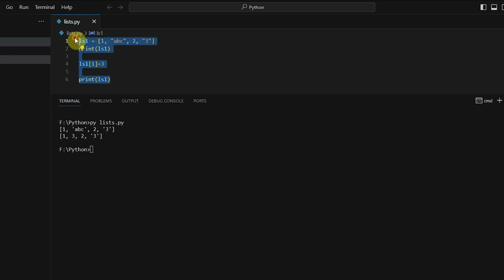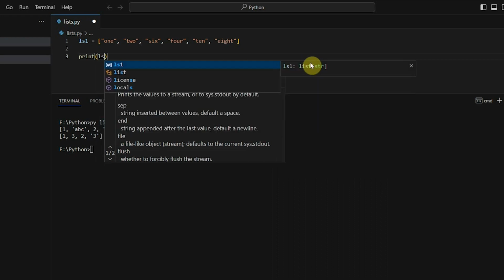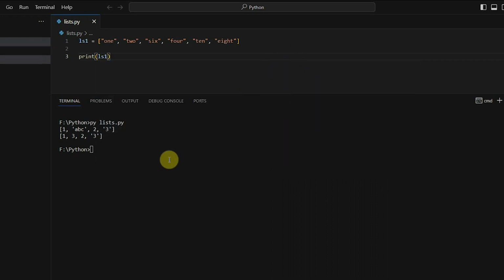So let's see an example for that. Let me create a fresh list called ls1 with some elements like 1, 2, 6, 4, 10, 8, and let me print this list. So now I have created a simple list and I'm just printing that. When I execute, you can see our list is ready, and it has been created in that same order.